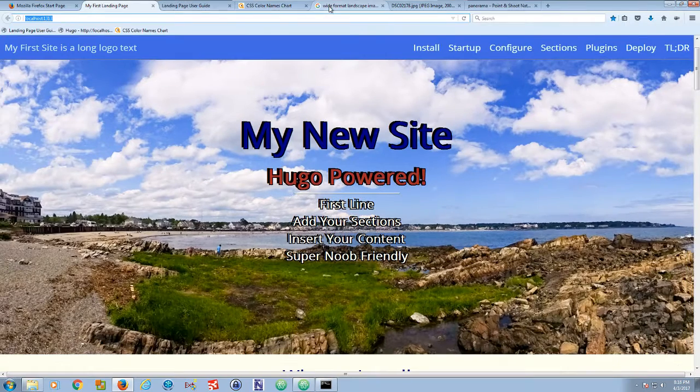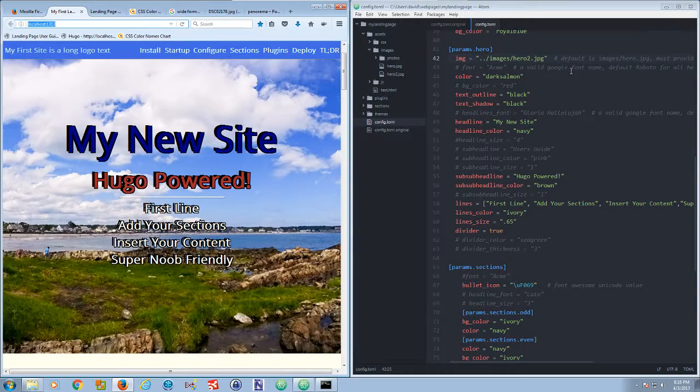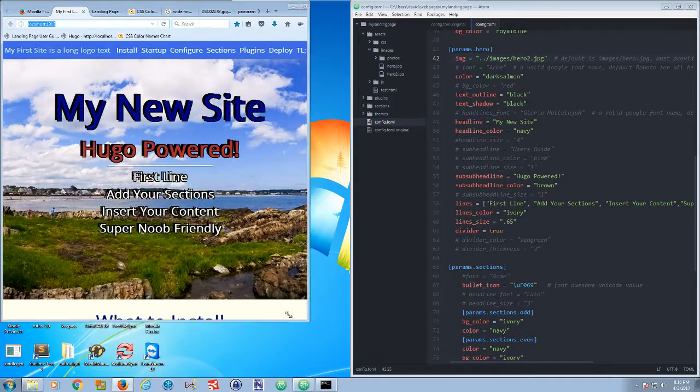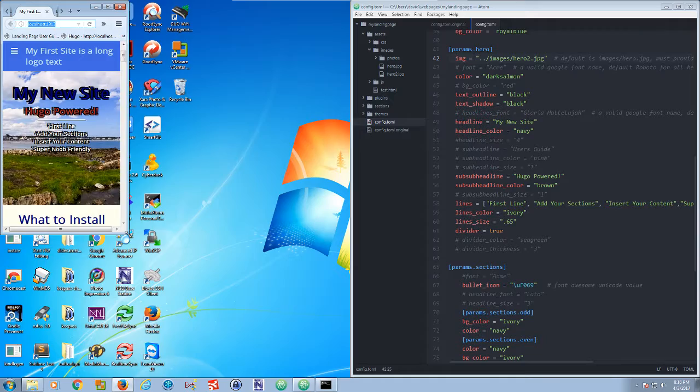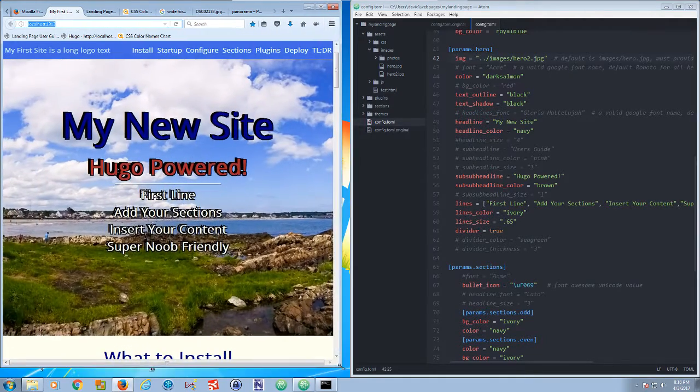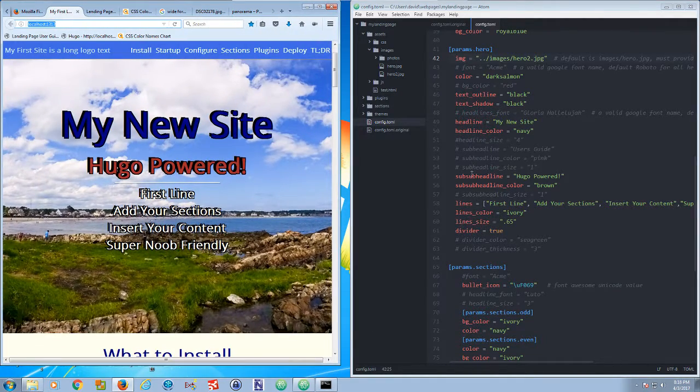And if I make it full size like that, it still looks pretty good, and it still even looks good if I bring it down to something the size of a phone. So that's how you change the image.